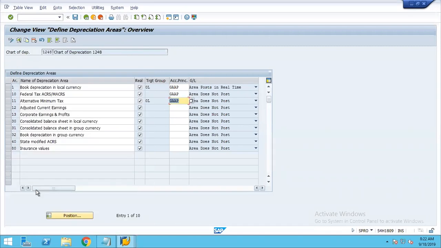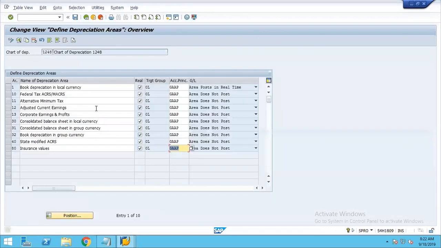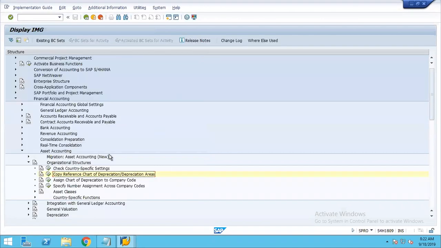Let us see if I want to maintain GAAP in all the cases. The system will not allow us to do that. I want to save it now. I'm saving, no problem. Now this chart of depreciation is to be assigned to our company code. That time we will have the problem. The issue will arise at this time.